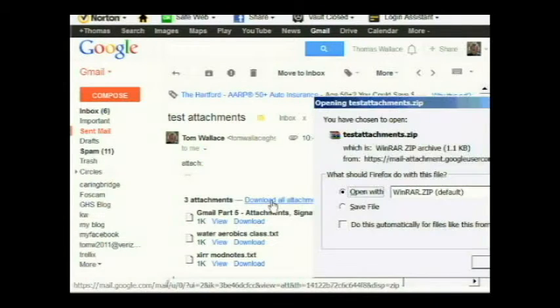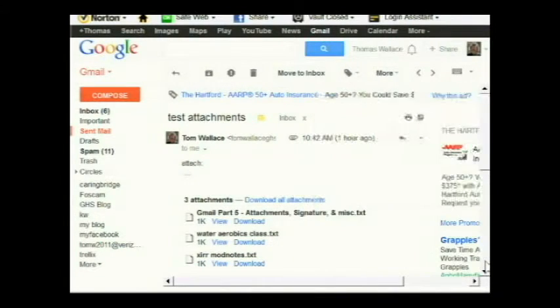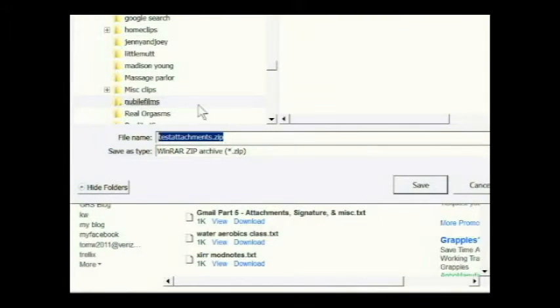Download all attachments. Click. Again, you're going to open them with something. No, I'm going to save them. Click. Now it's going to save them wherever I tell it to, but it looks like it's going to save them in a zip file, which means you will have to unzip them later to view them.